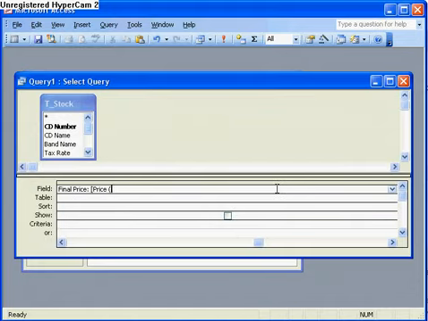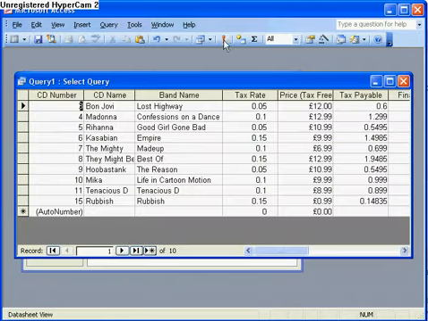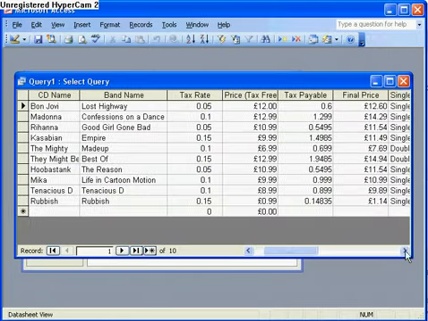I'm going to put in square brackets price tax free, close brackets, plus, and the name of this field was tax payable. So in here I put square brackets tax payable, and this will add the price tax free and the tax payable. So if I run this query now, you can see it's all worked quite well. The tax rate and the price give me the tax payable, and then the final calculated query gives me the final price, which is £12.60, which adds these on.